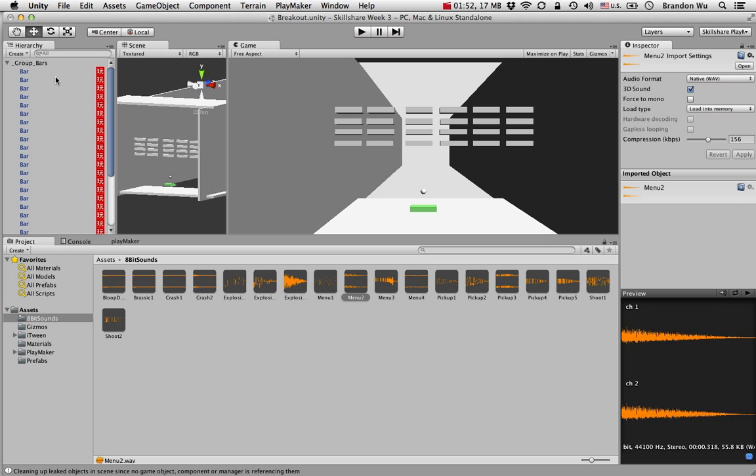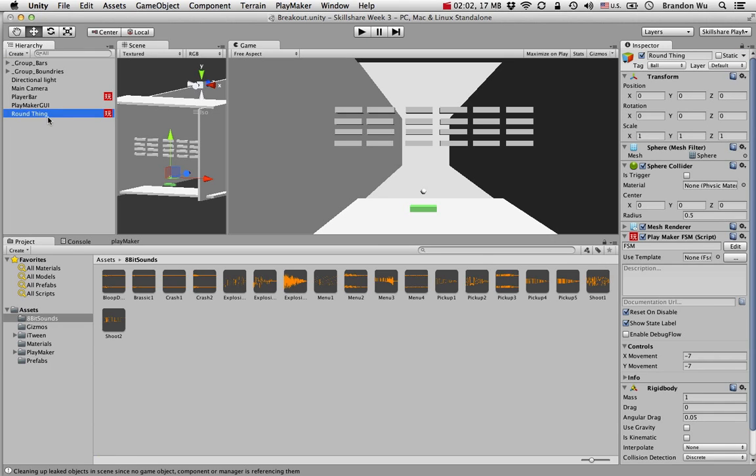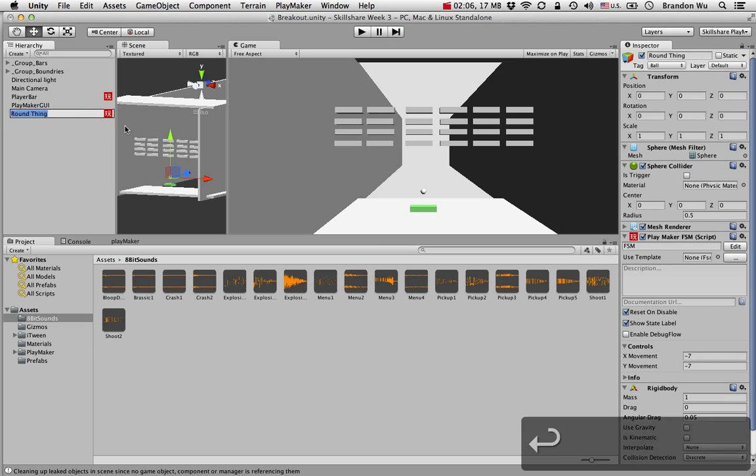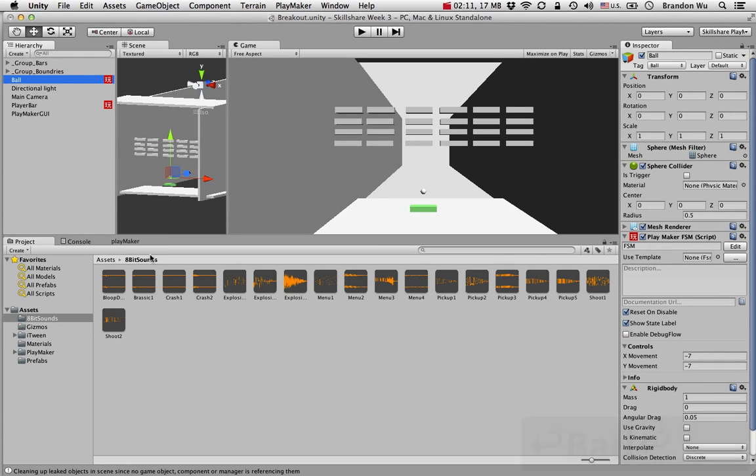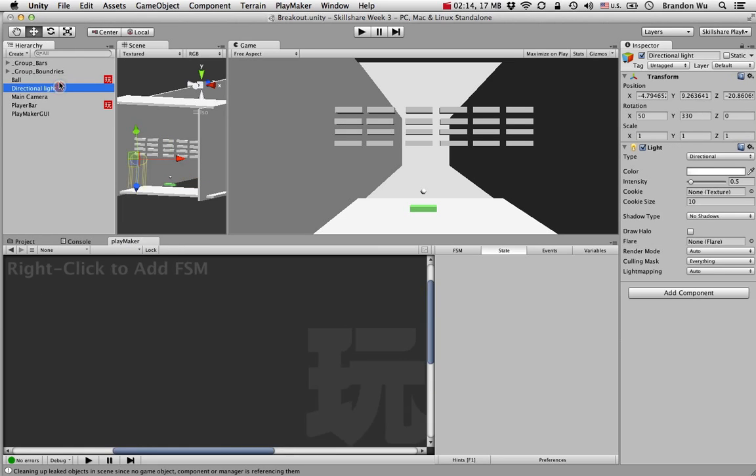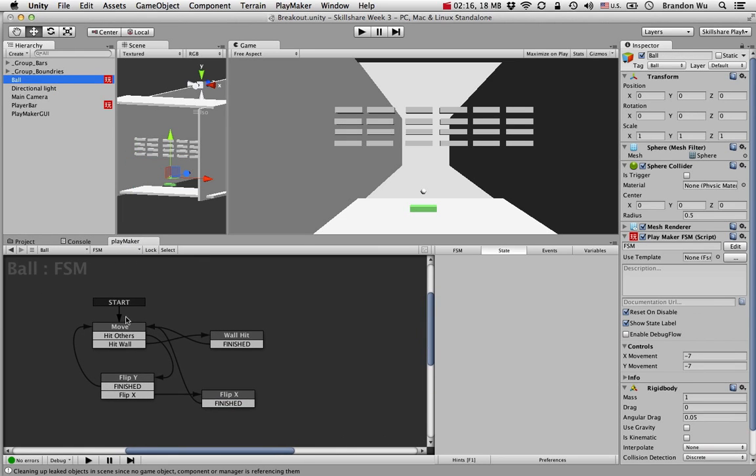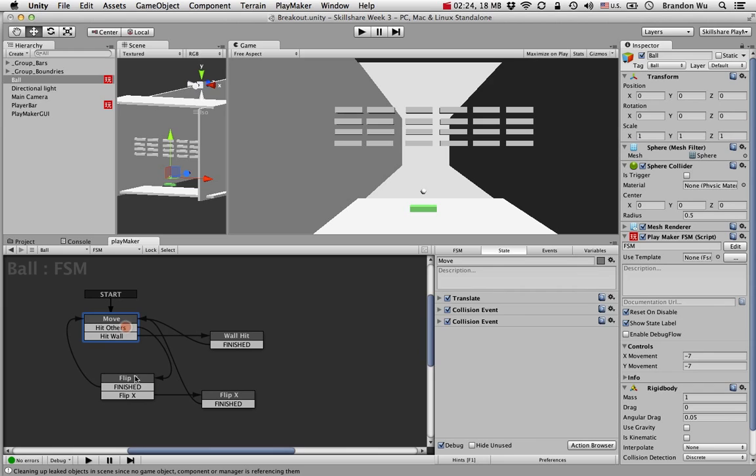So what we want to do is whenever the ball hits something, we're gonna create a sound. So we're gonna put this on the ball object. I'm gonna change the name back to ball because round thing is quite silly. Okay, so go to Playmaker. Make sure this is the right state machine that you're looking at. And what we want to do is simply, when you hit something, make a sound, right?